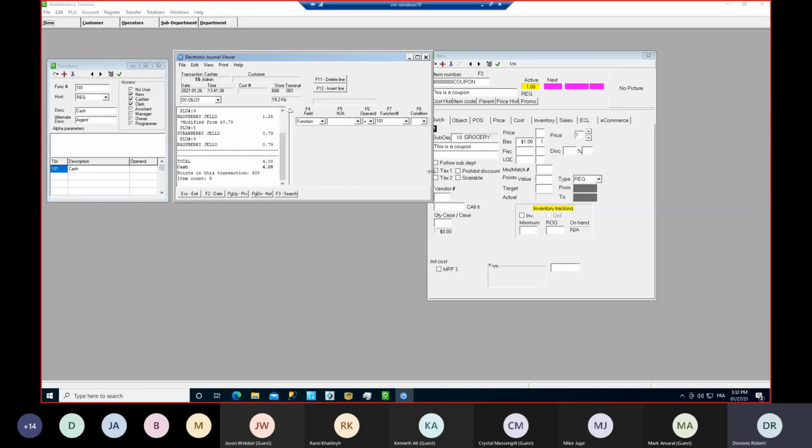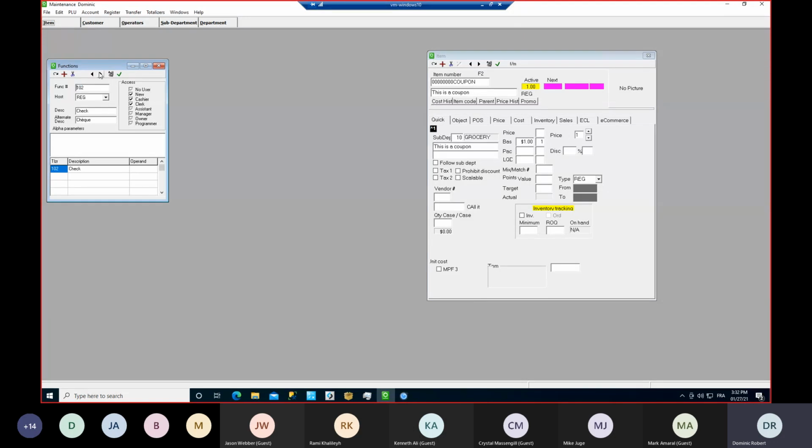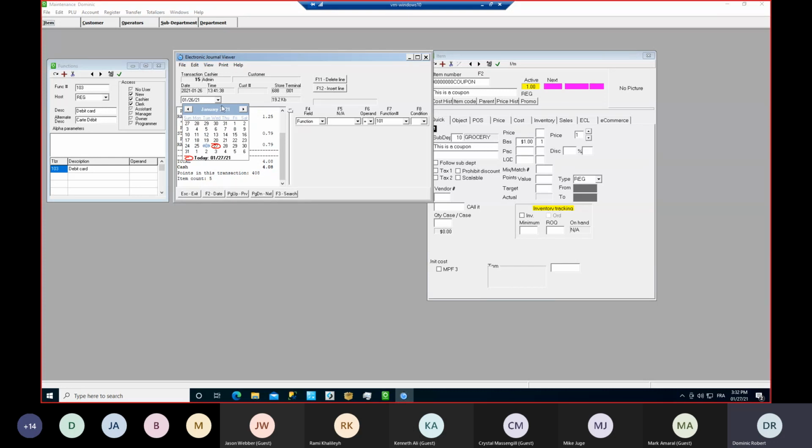So did I use debit earlier? So if my memory is good, debit will be function 103. Yeah, debit card. So today, on the 27th, I use function 103 for debit, and I can look for the function. So here is a debit card that I did my over tender earlier. Is it answering your question here, Melissa?